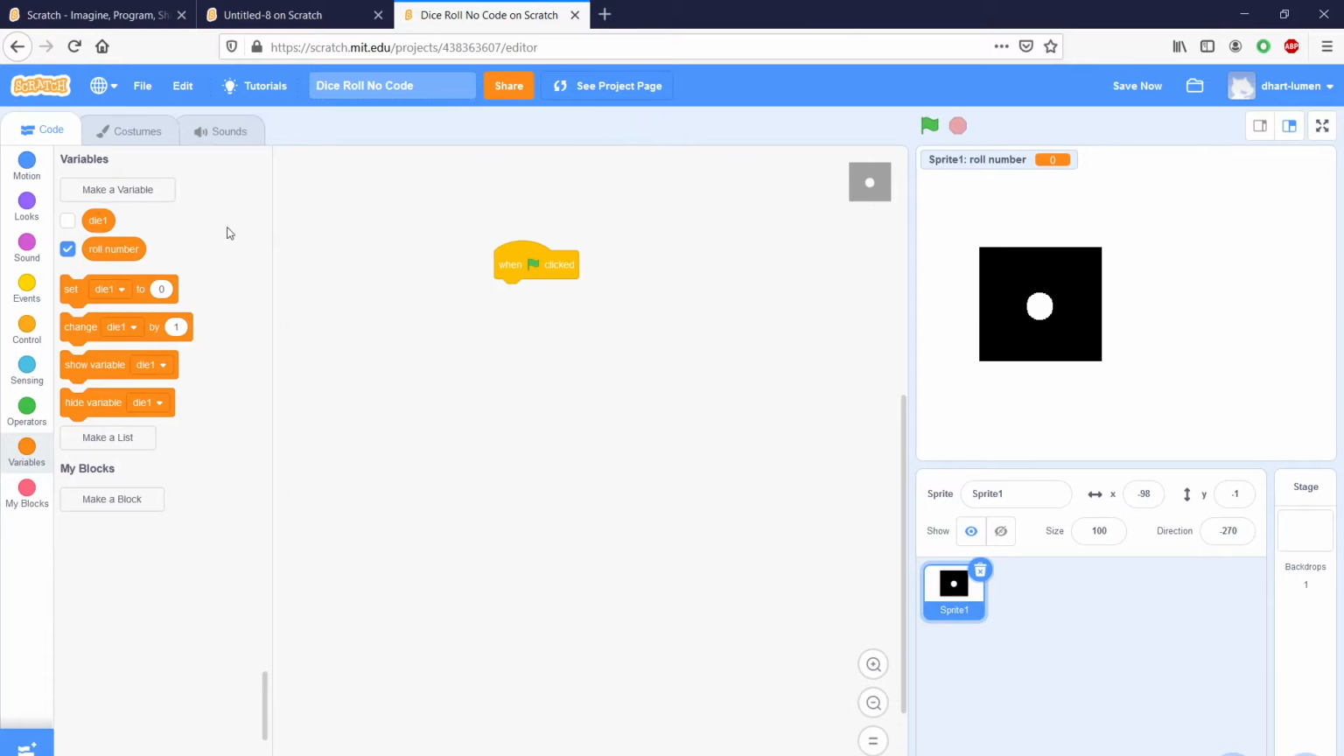You'll also notice there's this checkbox. If the checkbox is off, then it doesn't show it on the main screen. If the checkbox is on, then it shows on the main screen. I'm going to leave it on for a second so you can see what is happening.